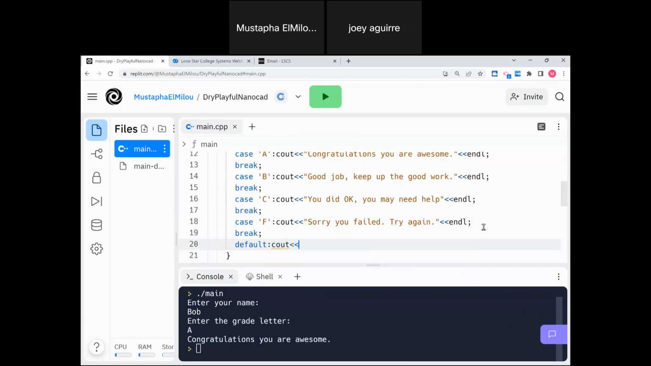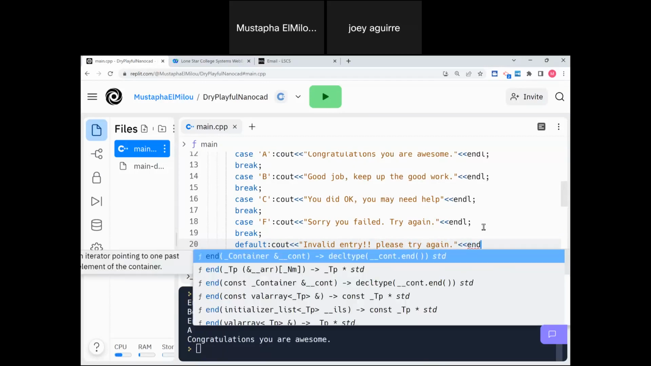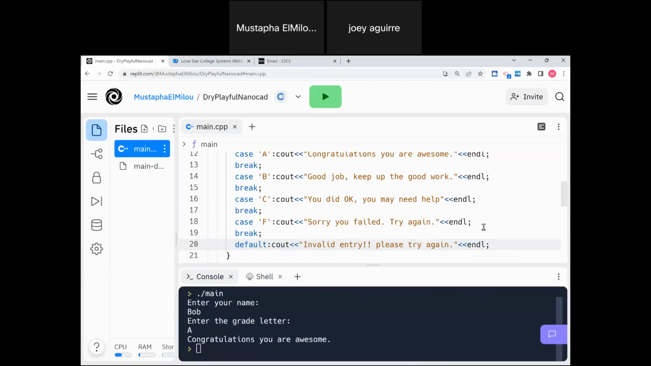You can put, for example, invalid entry. Please try again. So this will make sure that the program has an answer for any situation, even when the user enters something unexpected, like let's say X. So if I enter your name, say Bob, and then I enter the grade letter and I put X, just to see how the program responds, it says invalid entry, please try again. So there is a response for any kind of situation. That makes the program kind of robust and more sophisticated.